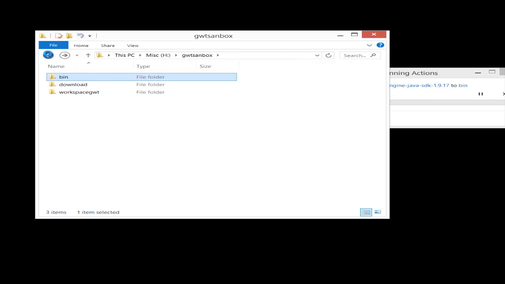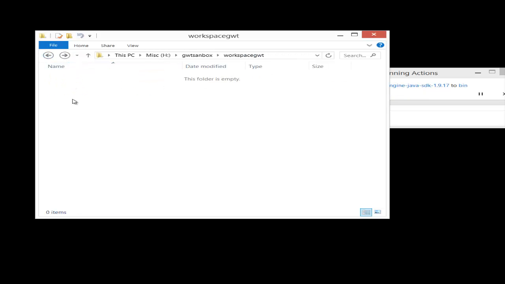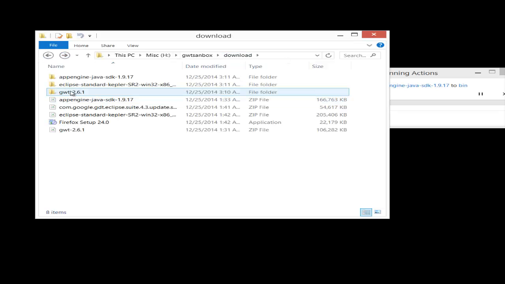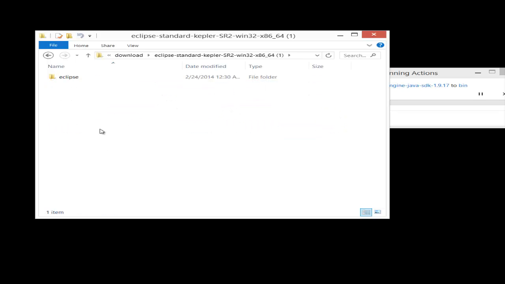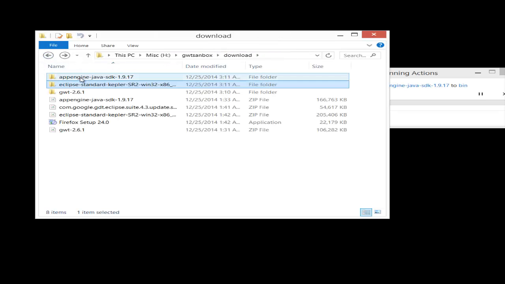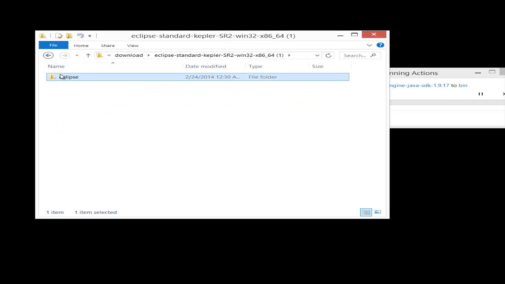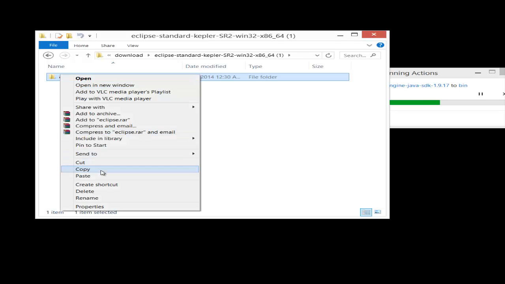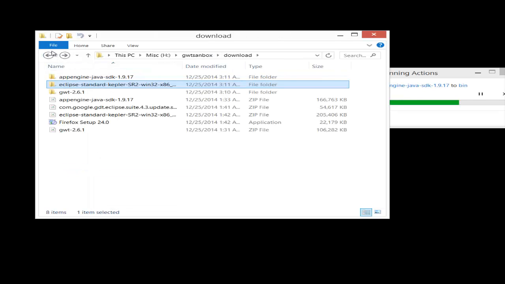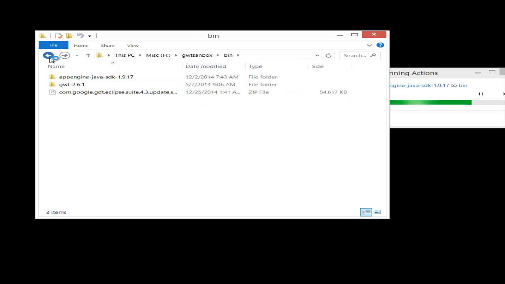Next is the workspace download. Next is Eclipse. Finally, Eclipse again has another directory underneath the Eclipse standard Kepler file that gets extracted. You drill down into it, copy the Eclipse directory to the bin directory.